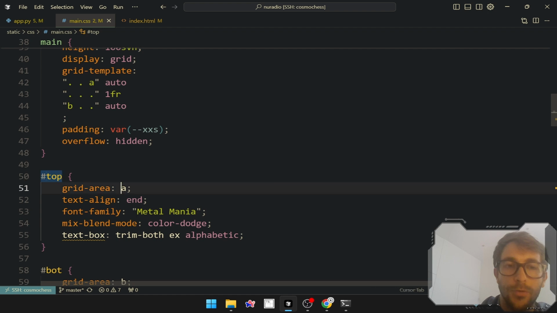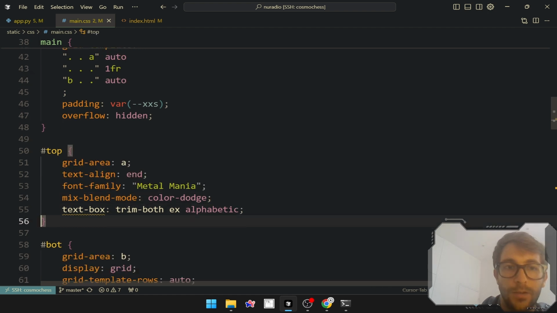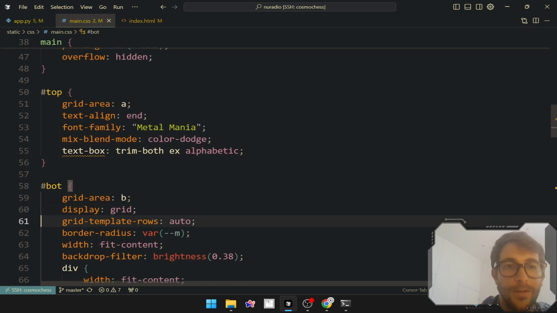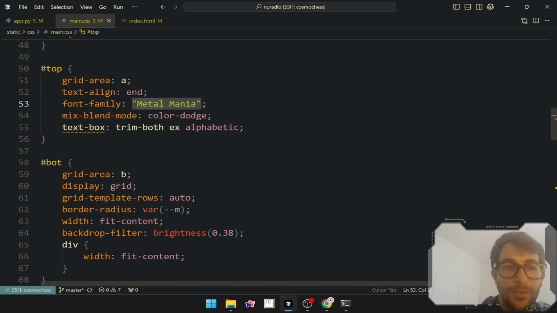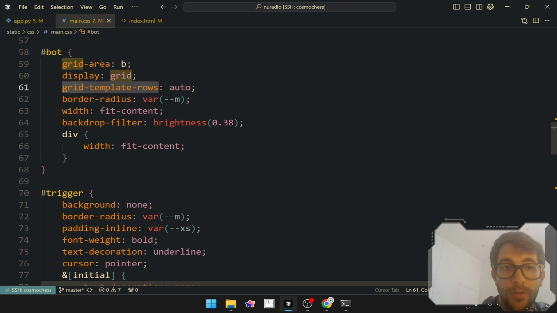So the top element, you say grid area is here. Auto, so take as much height as you need. Take the remaining space with an empty stuff. Take as much space as you need here. Top, mix blend mode, color dodge, very good for text. And this nice font that I found. But grid area B, using grids to style everything.